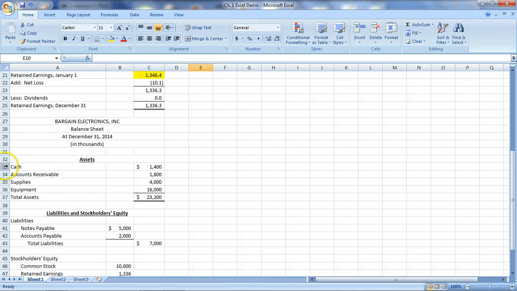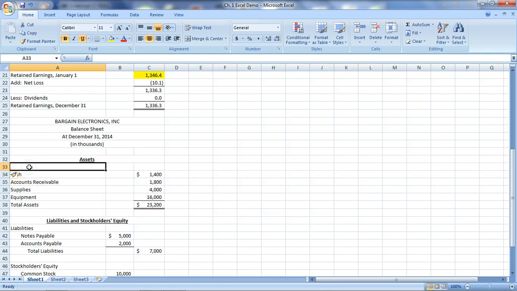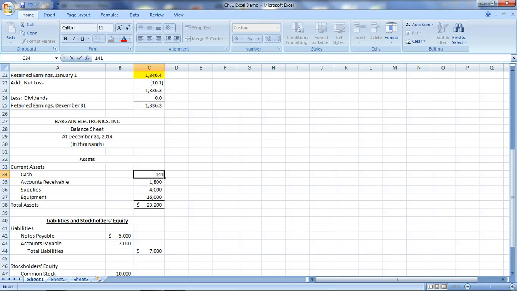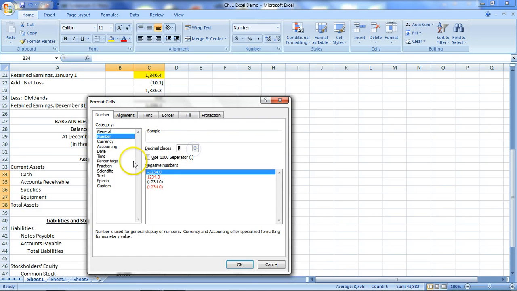Okay, and this time we've got a classified balance sheet. So we classify in terms of short-term and long-term. Short-term assets are called current assets. I actually don't want that in bold and underlined, and I didn't want it in the middle. Let's take it to the left. And then the accounts, I'm going to select those 3 and move them to the right. So cash is 141.1. I need to go in and format those numbers to one decimal.